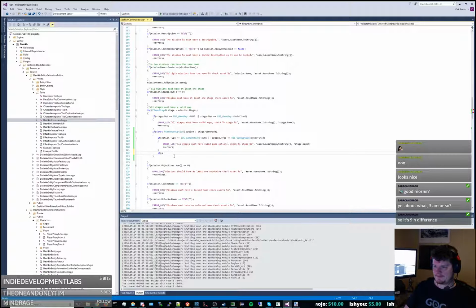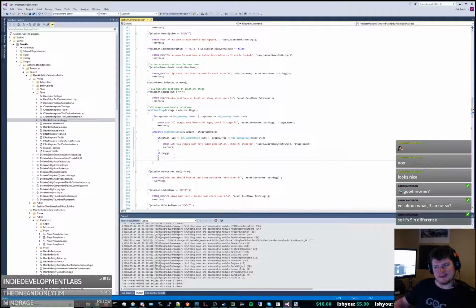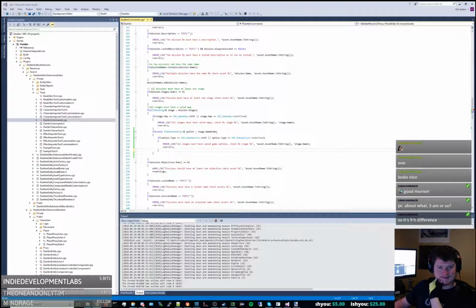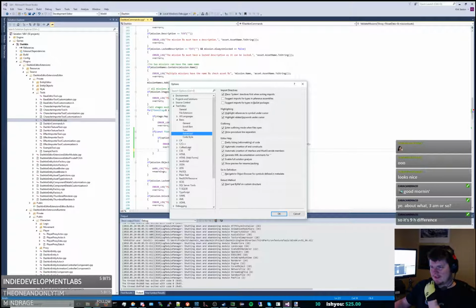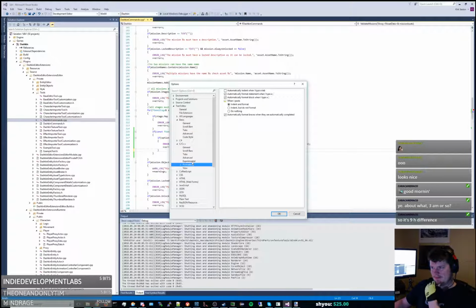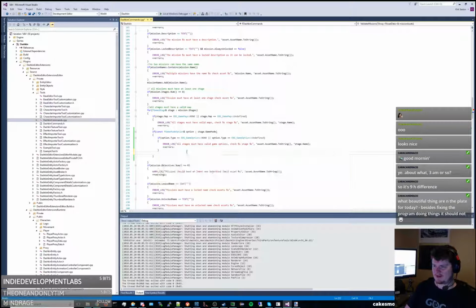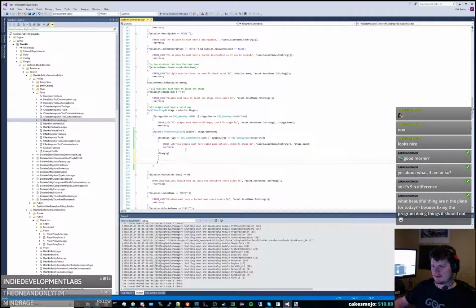Alright, let's see. It's still doing it. God, that is so annoying. And yeah, one of the things that I hate is when editors assume you want code to look a certain way. That's so much better.